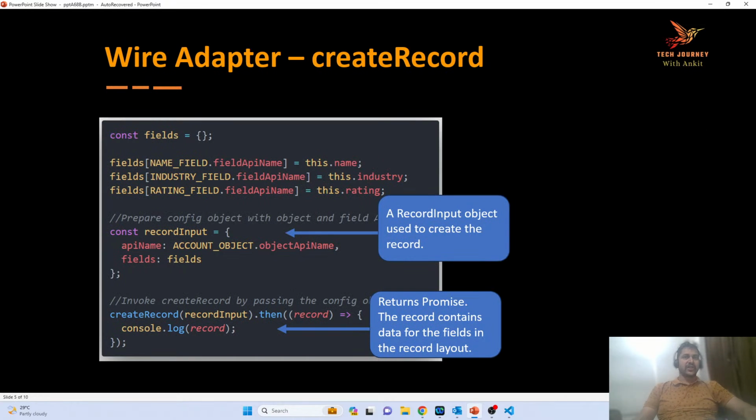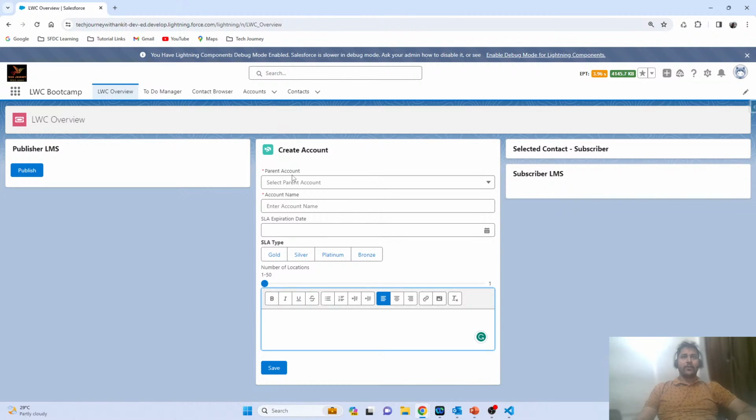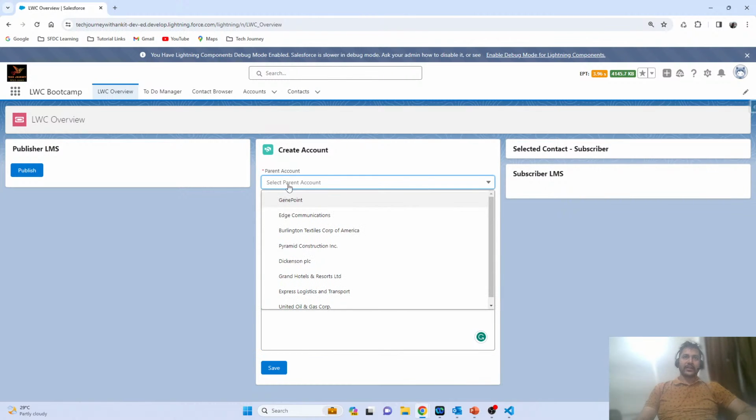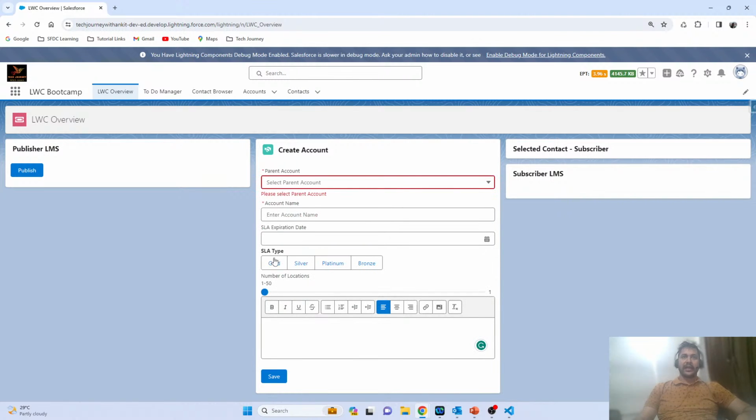So in yesterday's session, what we have done is we have created the record and we have also developed this component, right? With the help of which we have created the record. For example, if I go and select here, in yesterday's session, we have populated this combo box based on the data that we are getting from the Apex, right? We have also used a few out of the box components, like the radio button group, the slider, and the rich text area as well, right?